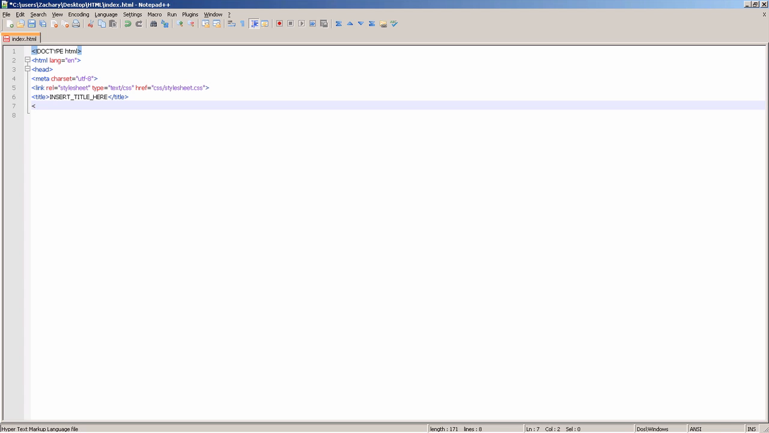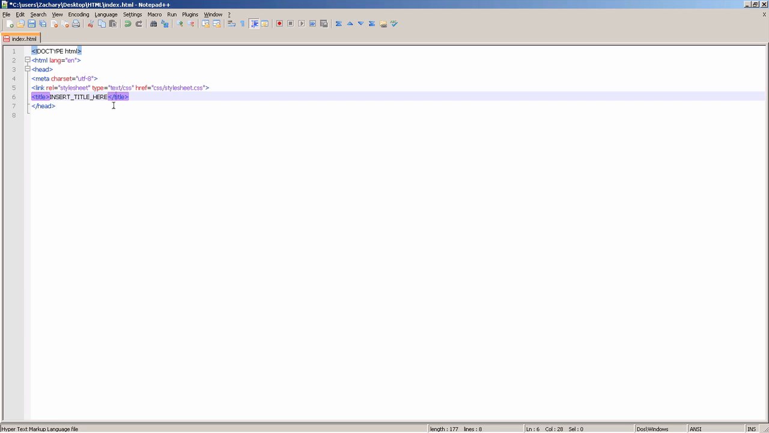Then I'm going to end the head. This is a tag, and this is the ending tag. So you have a starting tag and an ending tag, and you end a tag by putting a slash in front of it. Some things don't need an ending tag, like these, but most things do. I'll get more into that eventually.